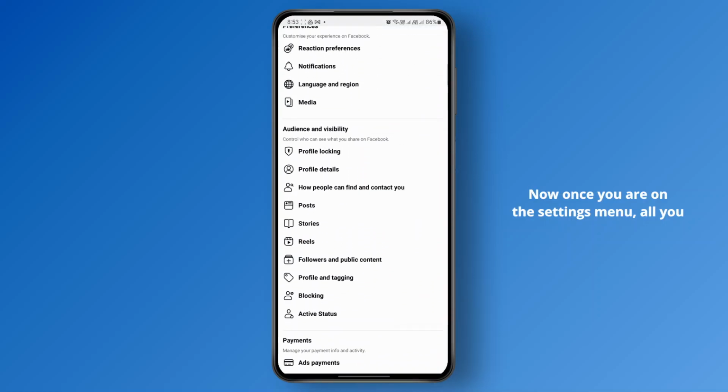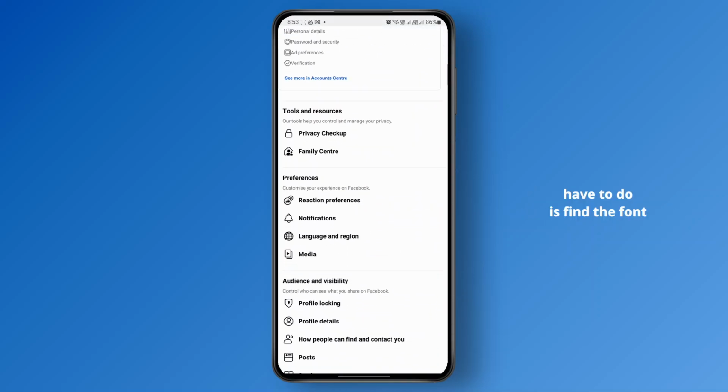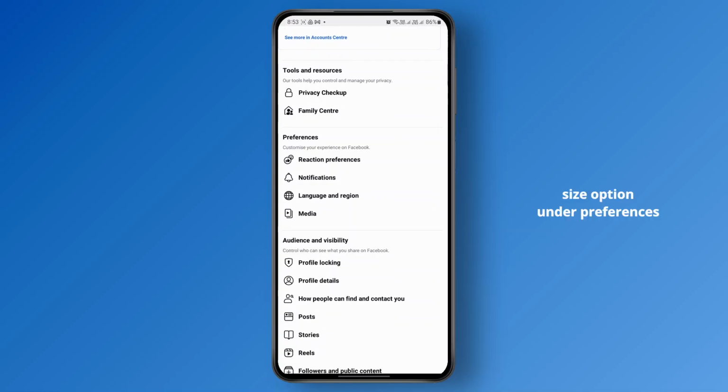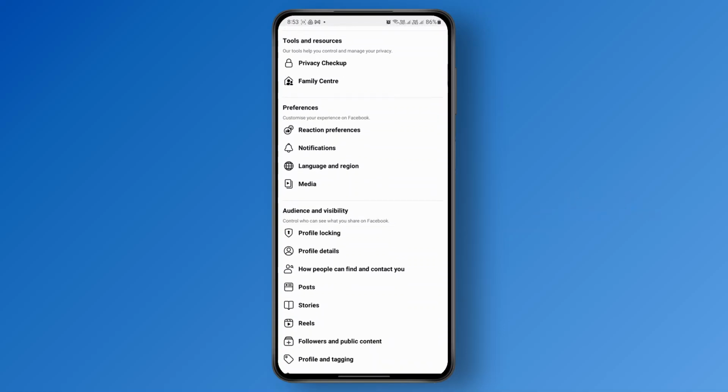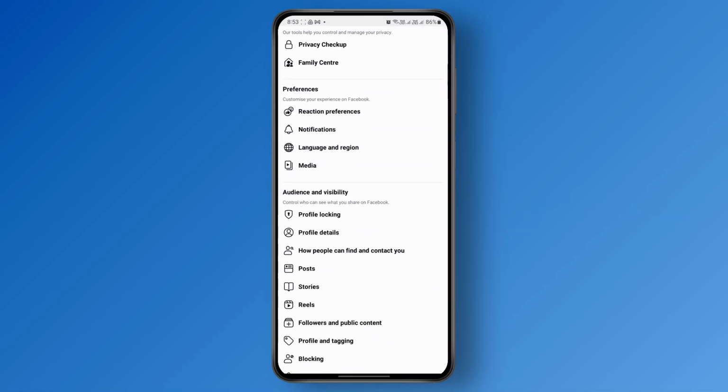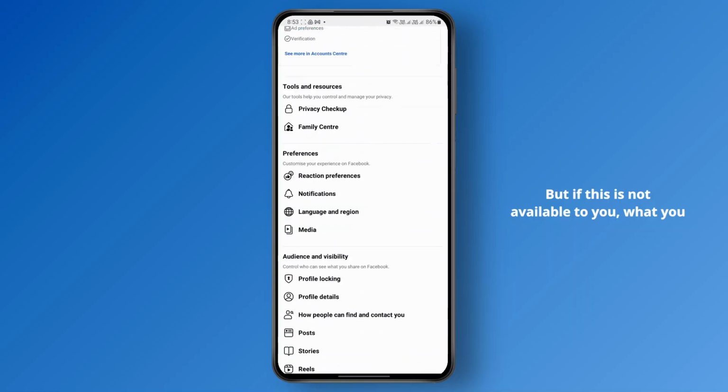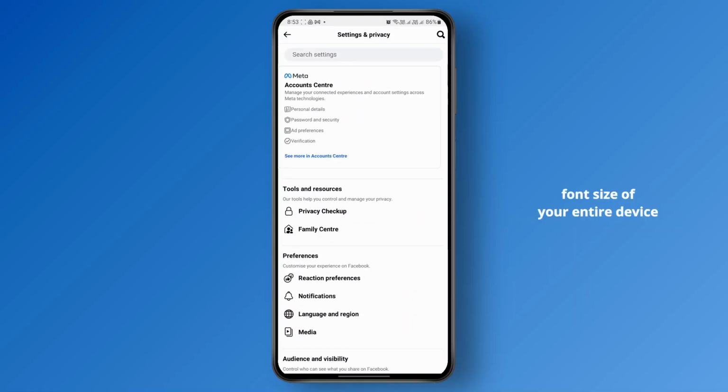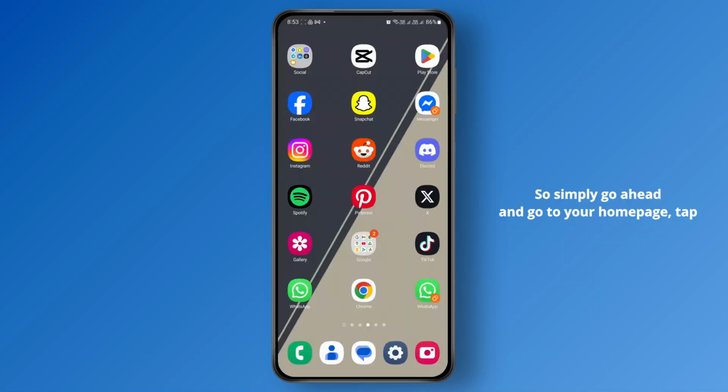Now, once you are on the settings menu, all you have to do is find the font size option under preferences. In some devices, it might be available. It will be right under media. But if this is not available to you, what you need to do is change the font size of your entire device. So simply go ahead and go to your home page.